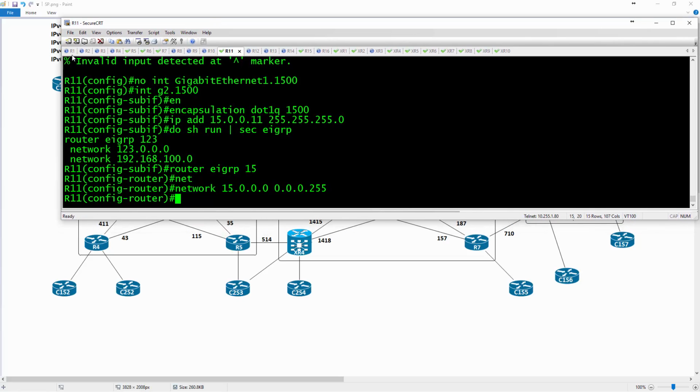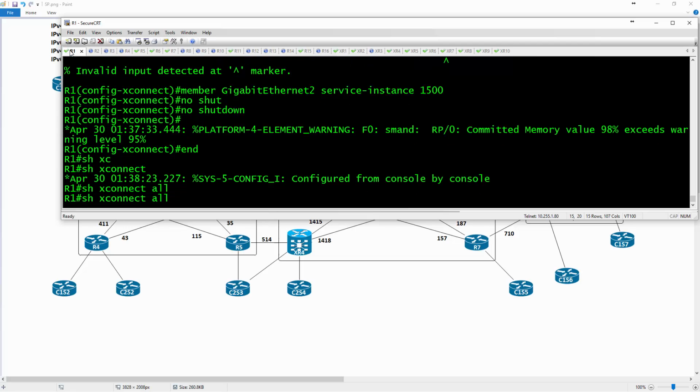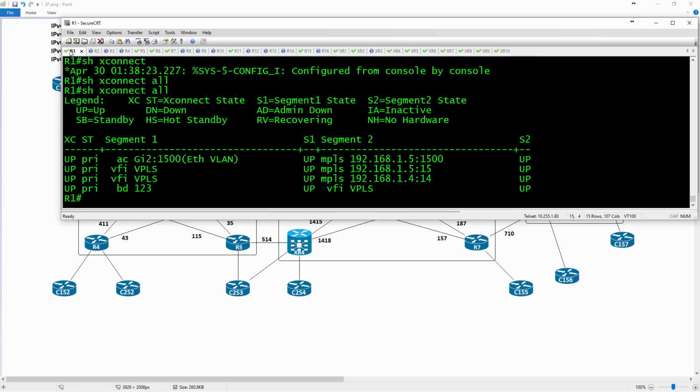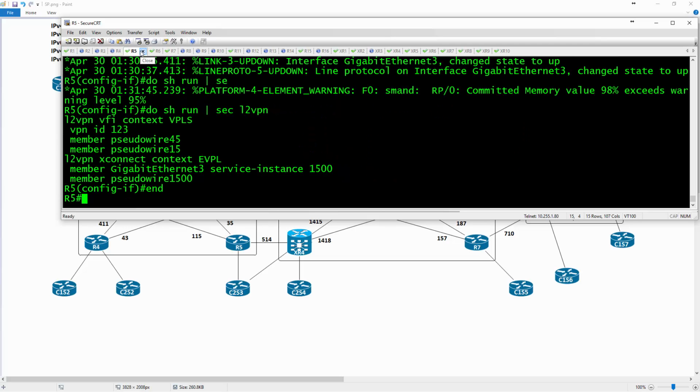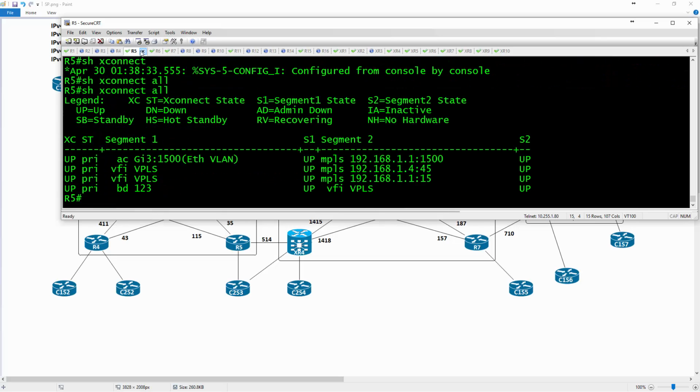Let me just go back over on this side and say show xconnect all, and it's up to router 5, which is good. R5 is coming down here and do a show xconnect all. That's up. The Ethernet VLAN, it's an attachment circuit. So we're going to go to 6.